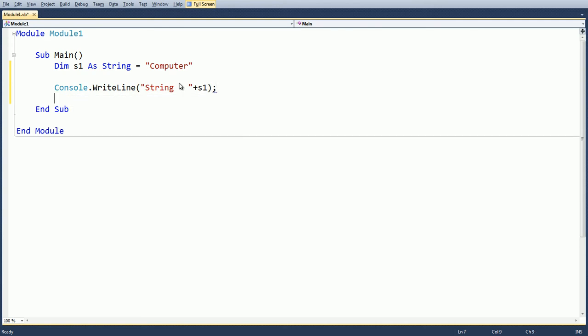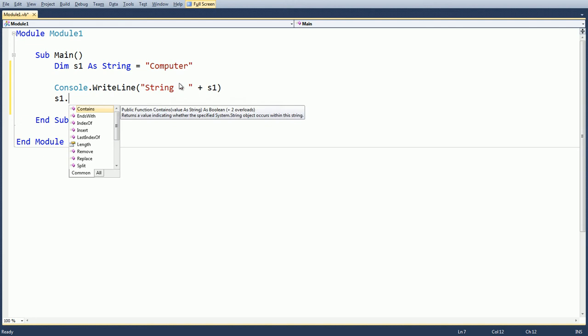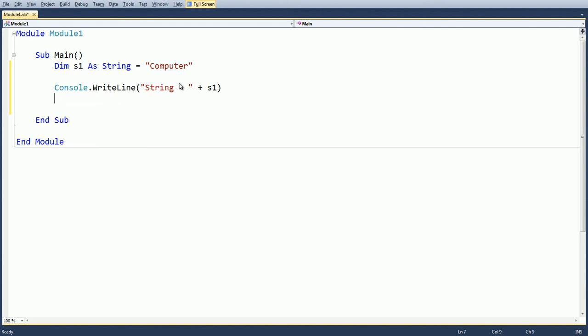Okay, but here String is an inbuilt class. That's why it has a number of inbuilt methods. If you use s1 and just press the dot operator, you will find all the methods. Okay, now let us use some methods.